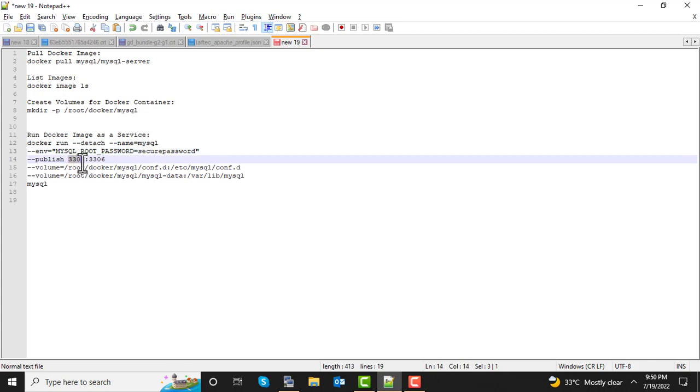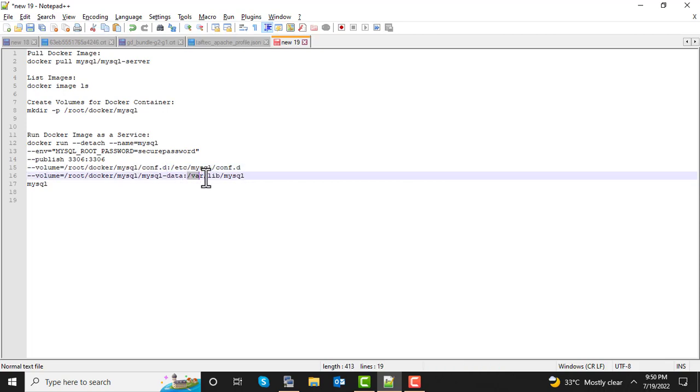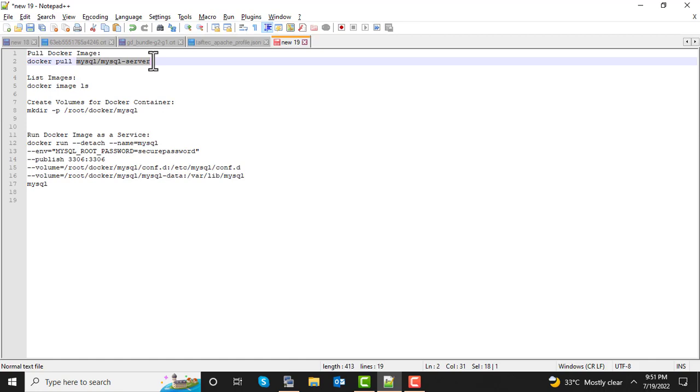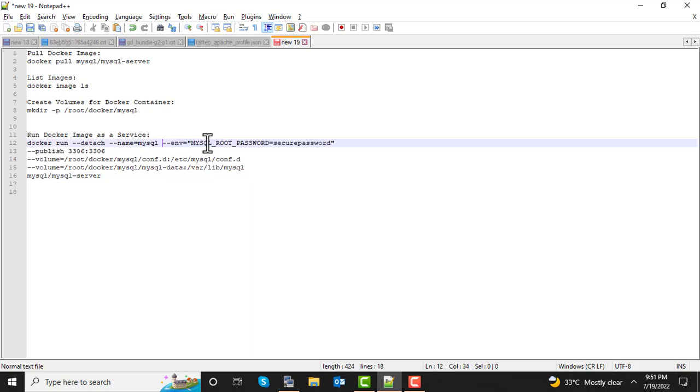Then we are going to define the port. It will be the port of your machine, and the port of the Docker container. We are going to map the default port of the Docker container to our machine's port. Then we are going to mount the volumes. We are going to mount the MySQL configuration directory on this path of our machine, and the MySQL data directory on this path of our machine. And last is the MySQL image. So the image will be like this. So let's create this command. It must be in a single line.